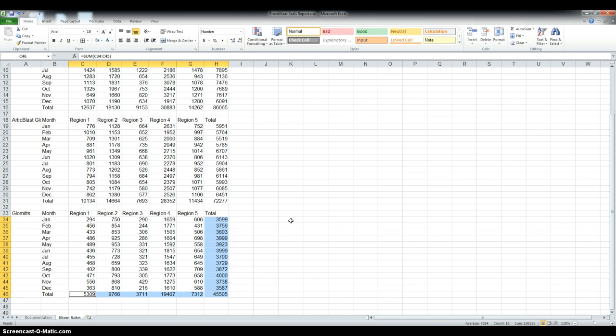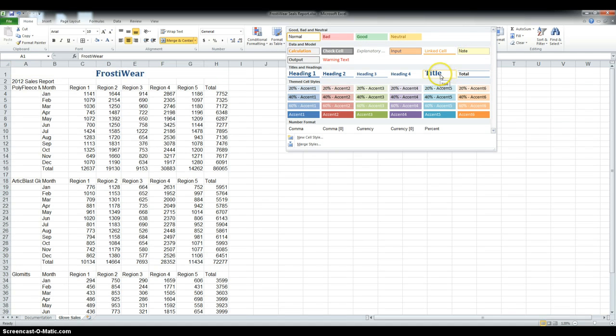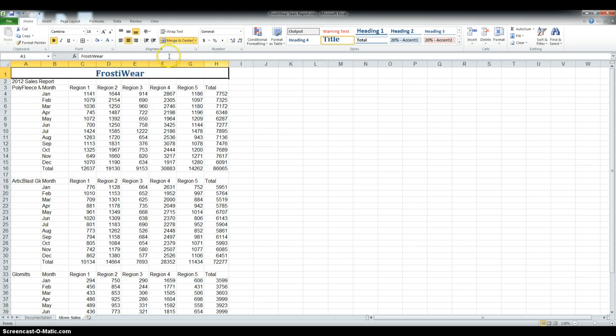Alright, now I have to merge and center range A1 through H1. To do that, I have to select everything, A1 through H1, then I press merge and center, then apply the title cell style. We're going to go under styles and look for title, then increase the font size to 26.